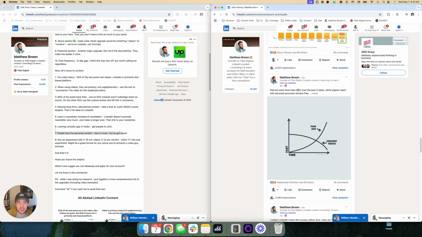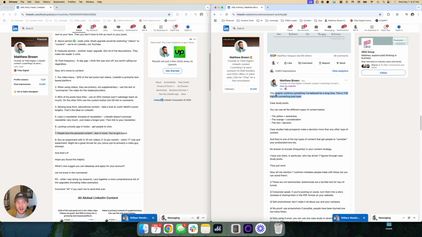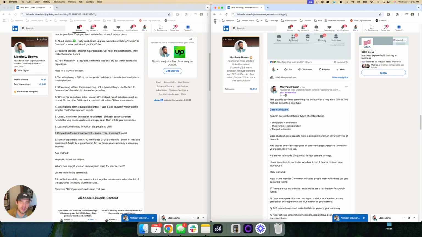Okay, paid ad costs have risen 89% over the past 5 years, while organic reach with personal accounts remains free. I didn't do a great job with the curiosity gap here. For this one, you can see this graphic confirms something I believe for a long time. This is the highest converting post type. And then the dot, dot, dot more, if I hadn't already clicked it, would show up. And you'd be like, oh, what's the highest converting post type? And then I give them the answer right there, case study posts. And so that's a curiosity gap.